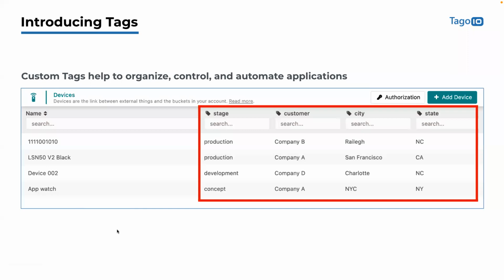And then on the right side, I have 4 tags. For each device, I have associated a tag called stage, customer, city, and state. These are just the visual aspect of tags. You can see that I can very clearly and quickly see the stage of each device, if it's in production, development, or concept. I can also see to which customer this particular device is associated, also the city and the state. So this is visually how you can quickly see multiple tags of your resources.